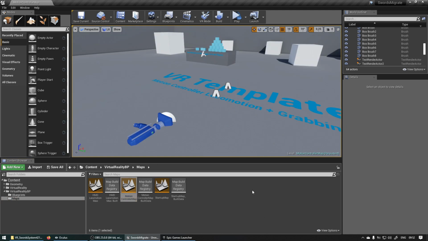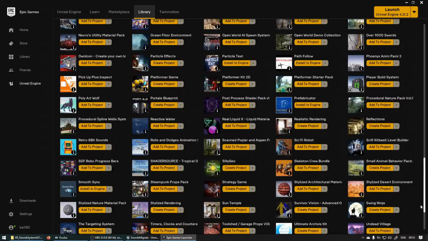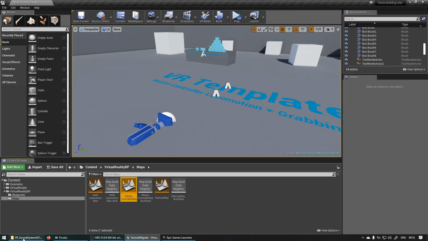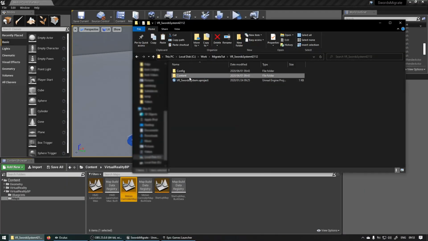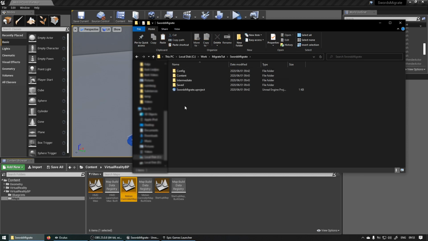Okay, so the first thing we need to do is add our VR swords into our project. The easiest way to do that is just to select the VR swords from your library and say create project, and then create a new project with the VR swords, and then head over to your project folder, go into content, copy the VR swords folder, then go back to the project that you want to migrate the VR swords to. We're going to use this swords migrate project that I made for this tutorial. Go to the content folder and just paste that in there.